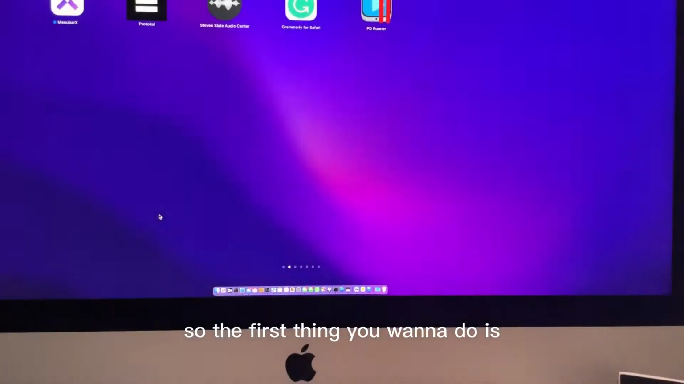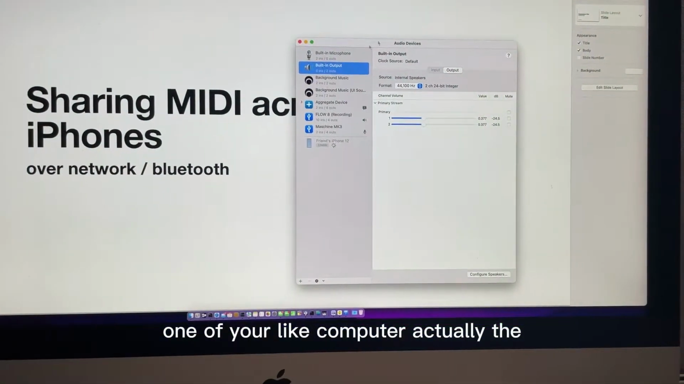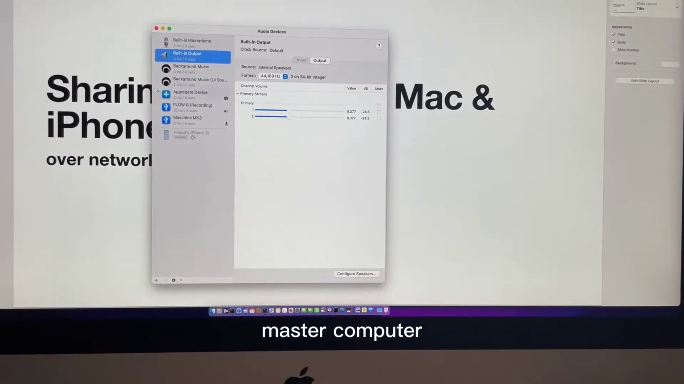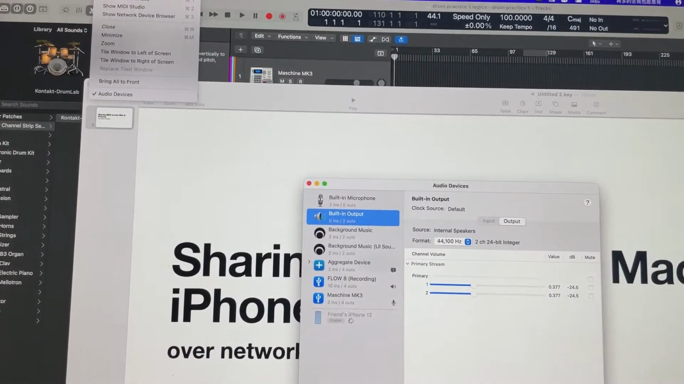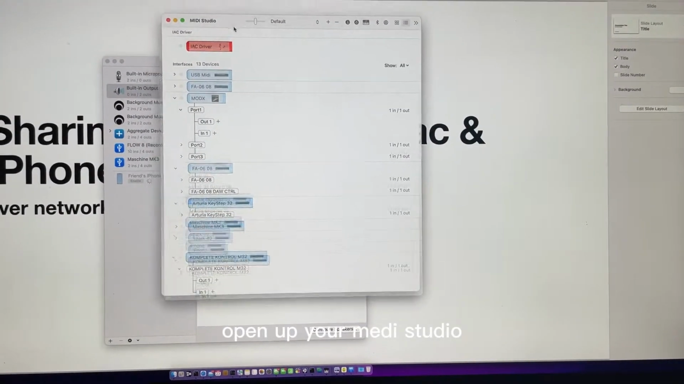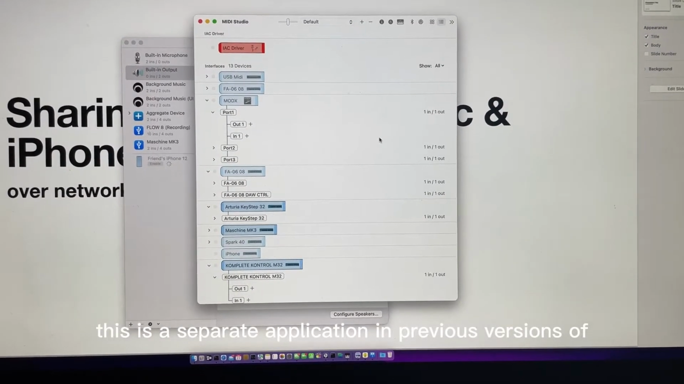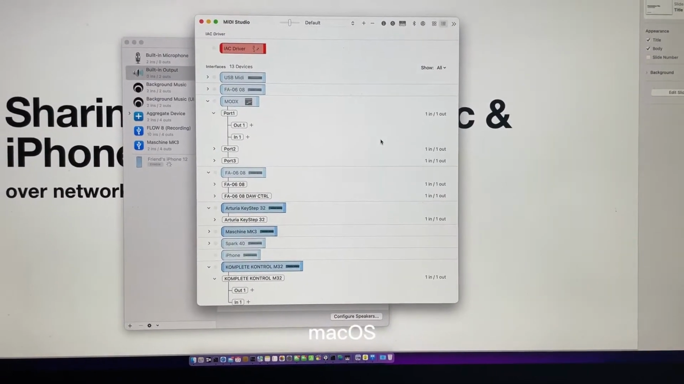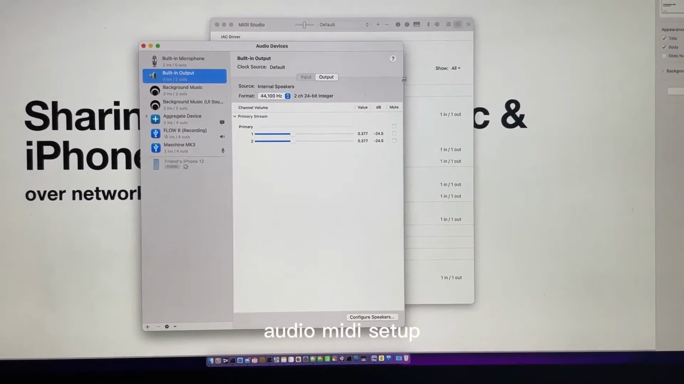So the first thing you want to do is to hook up the audio MIDI setup on one of your Mac computers, actually the master computer. And over here, over the top, you go to Window, Show MIDI Studio to open up your MIDI Studio. I believe this is a separate application in previous versions of Mac OS, but now Apple has integrated this thing into the audio MIDI setup.